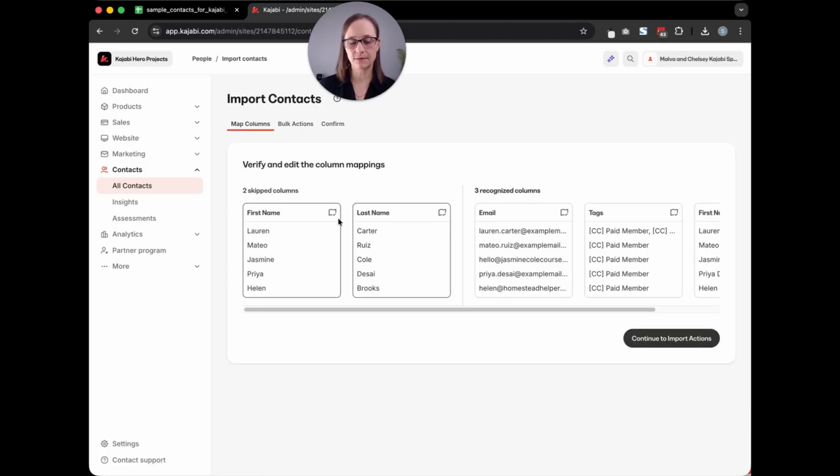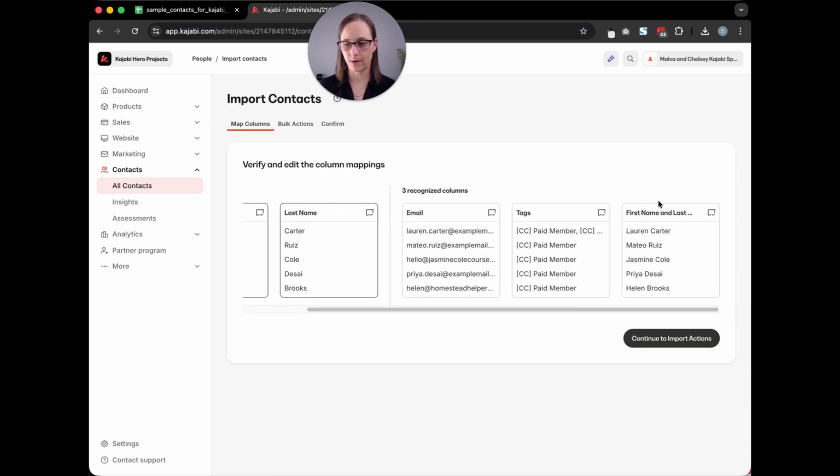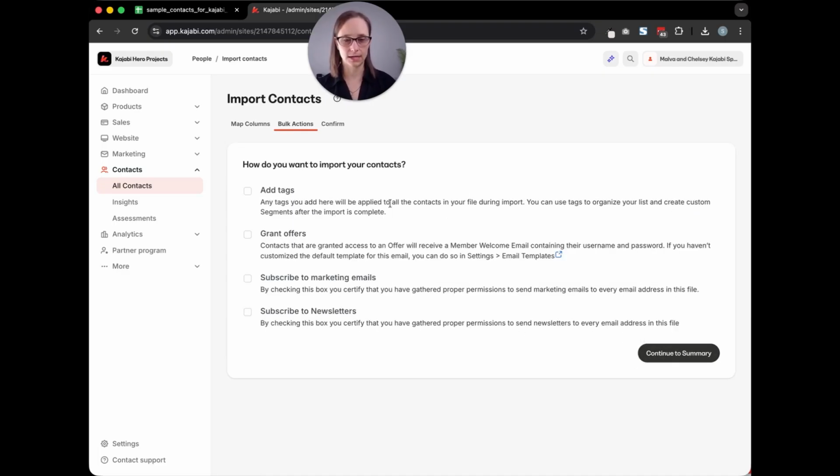Okay, so once I've identified which column that is, you'll see it's skipping these two. It's recognized the email right away. It recognized the tags right away. And now we've fixed the mapping for first name and last name. So now we can move into import contacts. And now we have some choices here. And these choices are really important that you get them right.